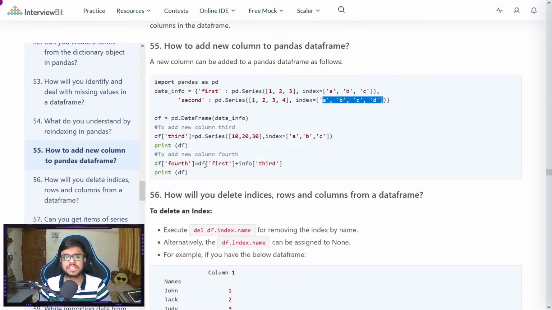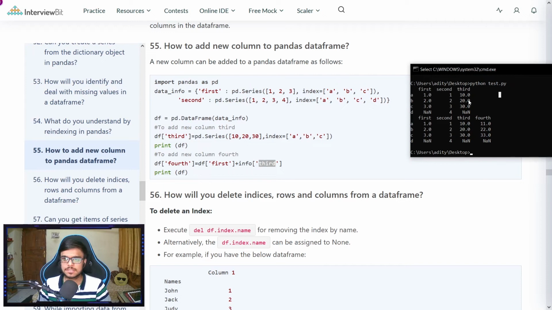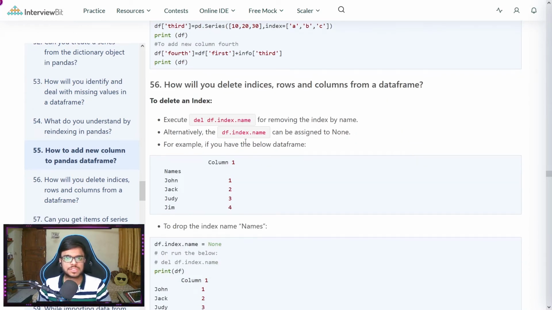Next, the other way we can do this is to use other columns of the same data frame. So this should be df, not info. We can use the first and the third column to do some operation and get the result. If you want to see the output, this is the one. Initially when we print this first df for adding the third column, we were just adding 10, 20 and 30 for the a, b, c rows. So we are getting this, and for the rest we are getting NaN. Similarly, for adding the fourth column, we are adding the first and the third column. First is 1 and the third column is 10, so we are adding 10 plus 1 equal to 11. Moving on to the next question, how will you delete indices, rows and columns from a data frame?